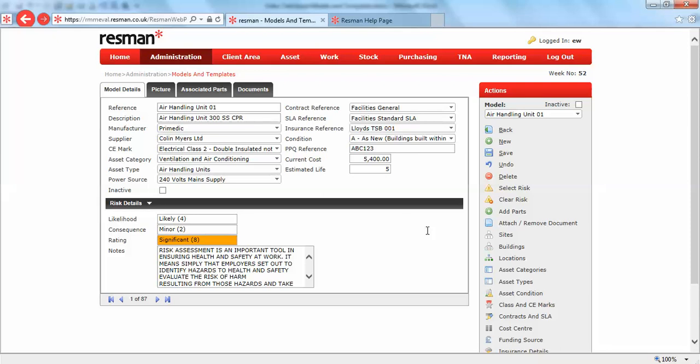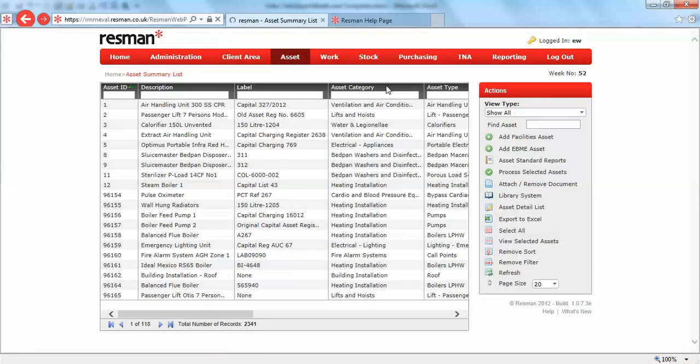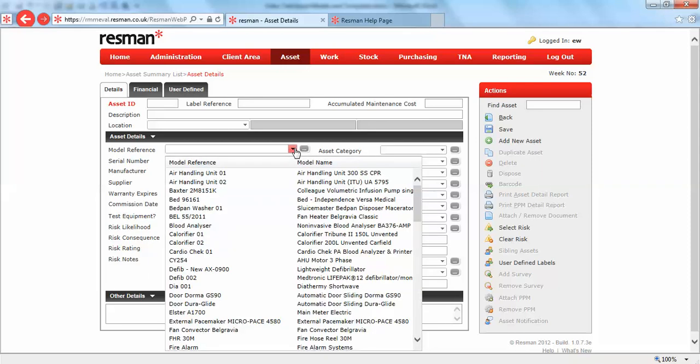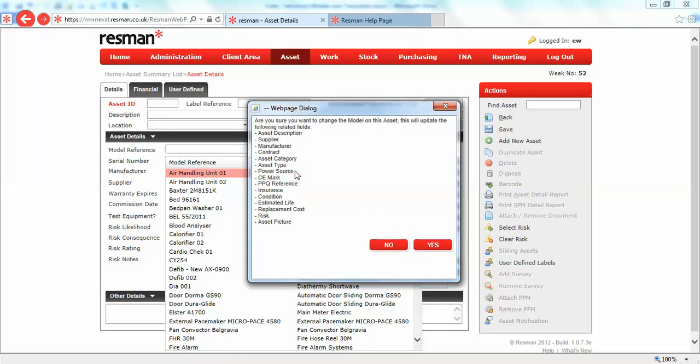We're now in a position to create and update assets using our model details. So let's add an asset. We'll go to the asset section and we'll add a facilities asset. We'll go straight to the model section and we see our drop down list, and the first item was the model that we looked at earlier, our air handling unit.